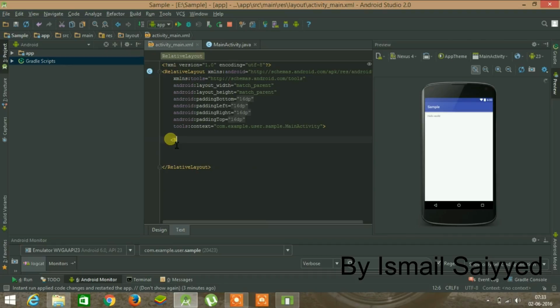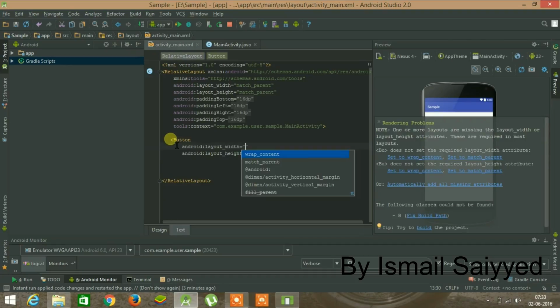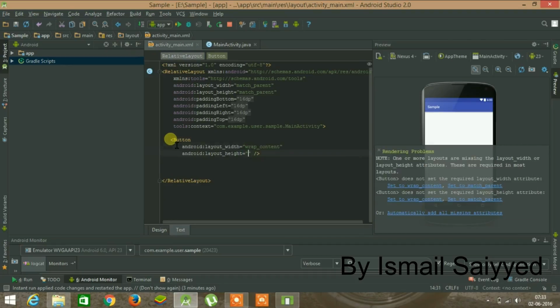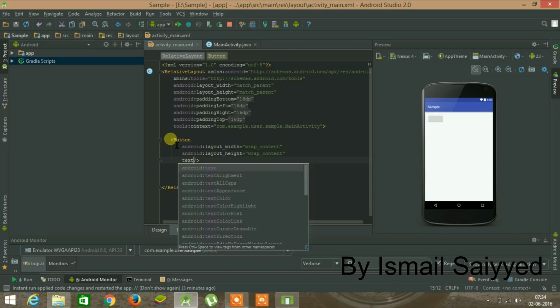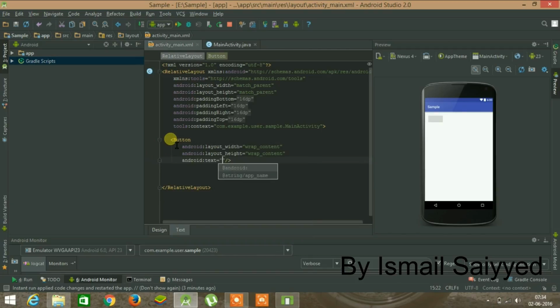Add a button to handle the event. You can handle events on other components also, but in this video we are using a button. Add some text on the button, like "Click here".